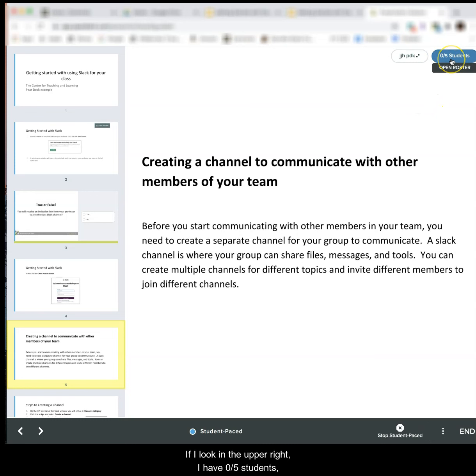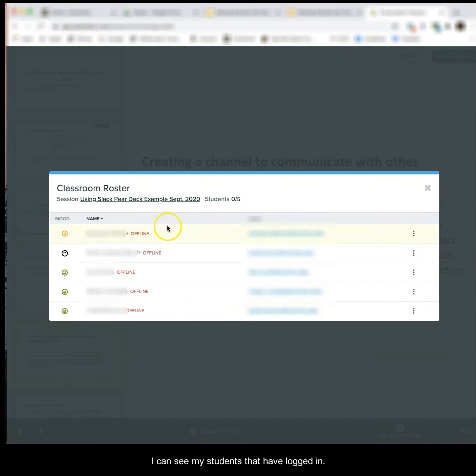If I look in the upper right, I have 0 of 5 students, so no one is currently in the session. But if I click on it, I can see my students that have logged in, and if they were currently online, it would say online, and if they were offline, it would say offline.